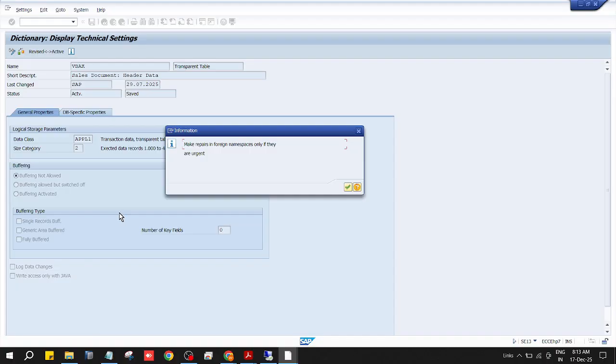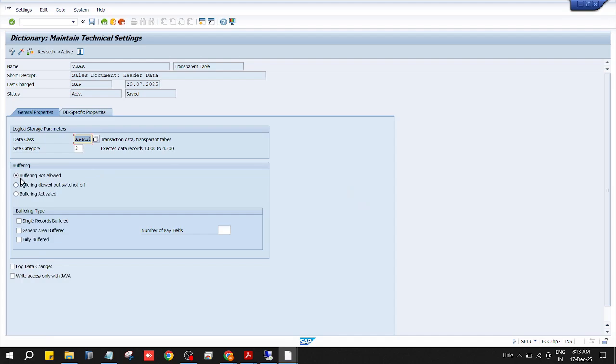If you want to do the changes as per your requirement, you can change the data class, size category, buffer option, these options. Only when you do this type of change, the system will prompt with one flag stating that make repairs in foreign namespace only if they are urgent. What is foreign namespace? There are two types, SAP namespace and foreign namespace. Foreign is customer namespace. So obviously we have to save all these things under YRG. That's the explanation. Continue with the flag. Now you can do this buffer setting.